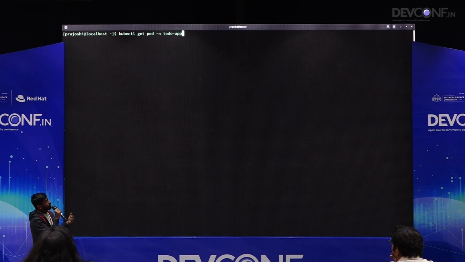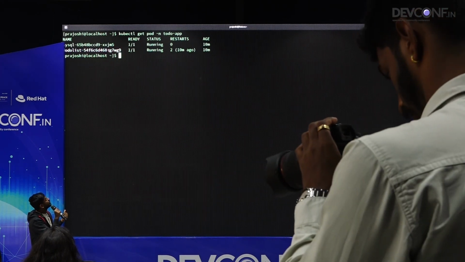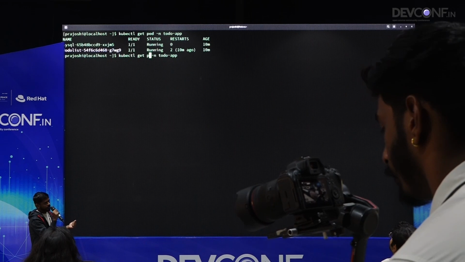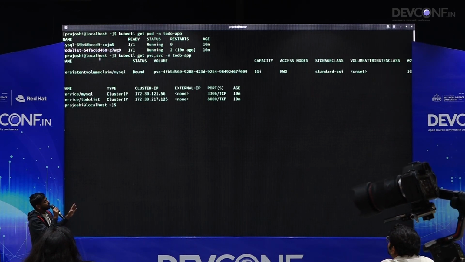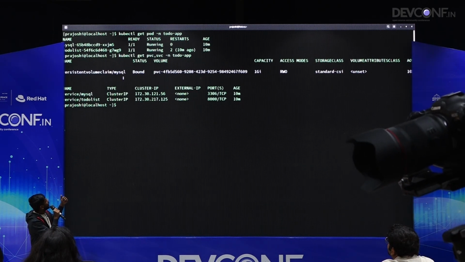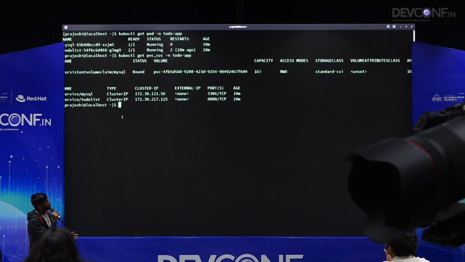So let's go ahead and check. I have deployed a sample application in my cluster. Basically, it has a MySQL pod and a to-do-list pod. And I have a PVC as well to persist that data. So whatever data we'll be adding into the MySQL application will be persisted by this persistent volume. And you can see I have some services and stuff like that as a part of my namespace.